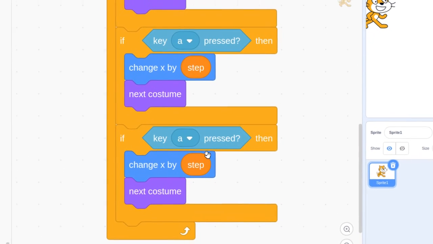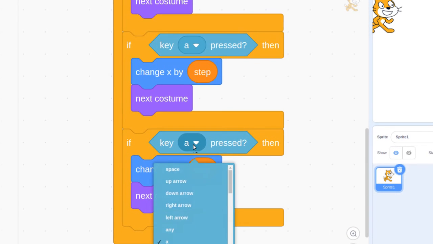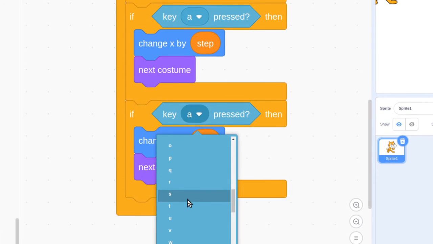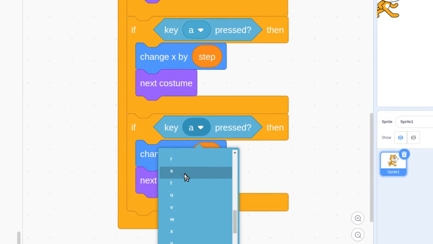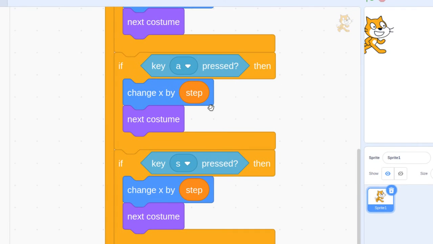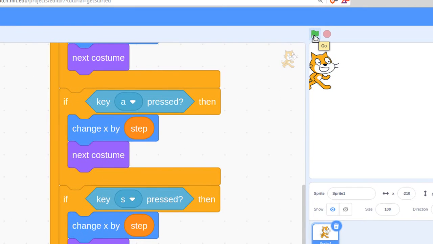Duplicating saves us a ton of coding because now all we have to do to get the S working is click on this A and scroll down till we get to S. And boom, now we've got a character that'll go forward when we hit the A and S keys. And you can go ahead and test that out in your code by hitting the green flag.